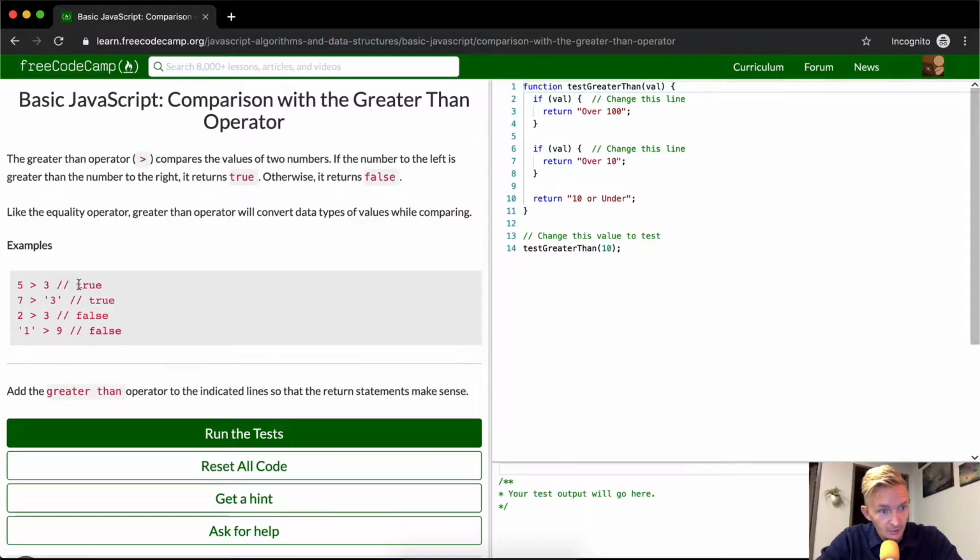5 is greater than 3, true. 7 is greater than the string of 3, true. So what happens here? It converted the string into the integer and then said it was true. So this is kind of weird, and this can get tricky in bigger programs. 2 is greater than 3, false. 1 is greater than 9, false.